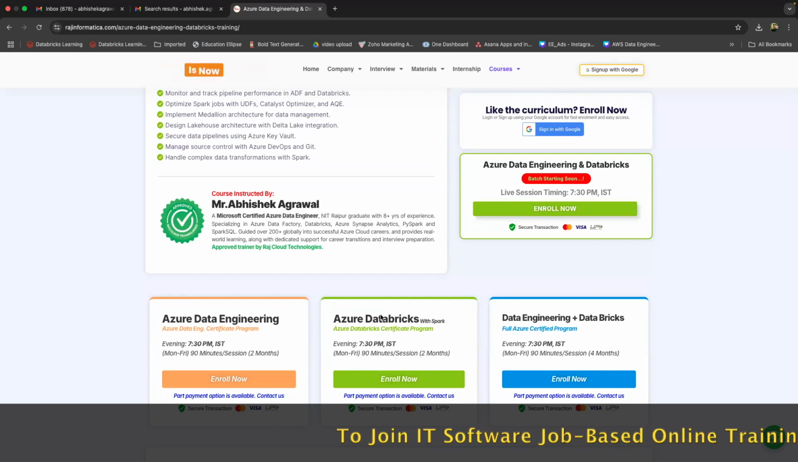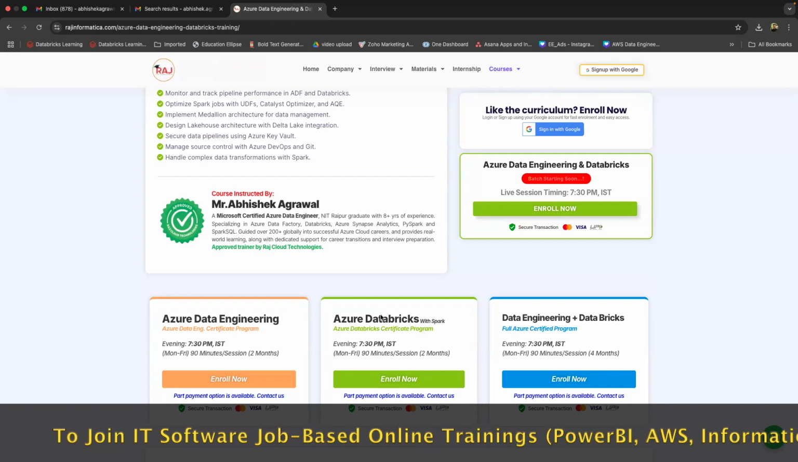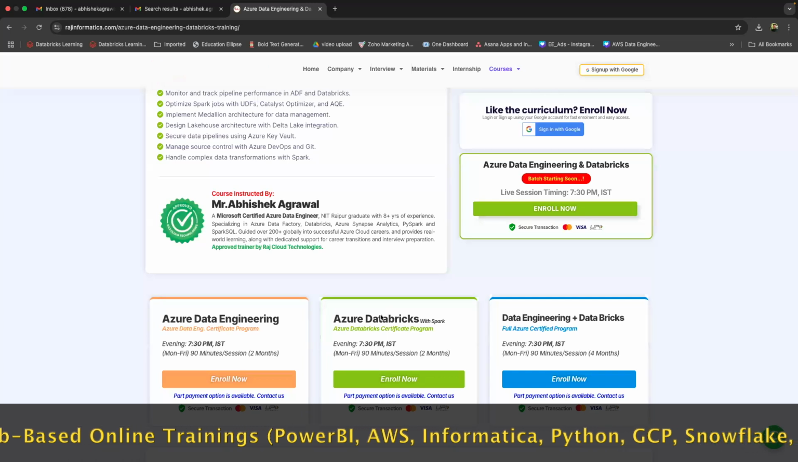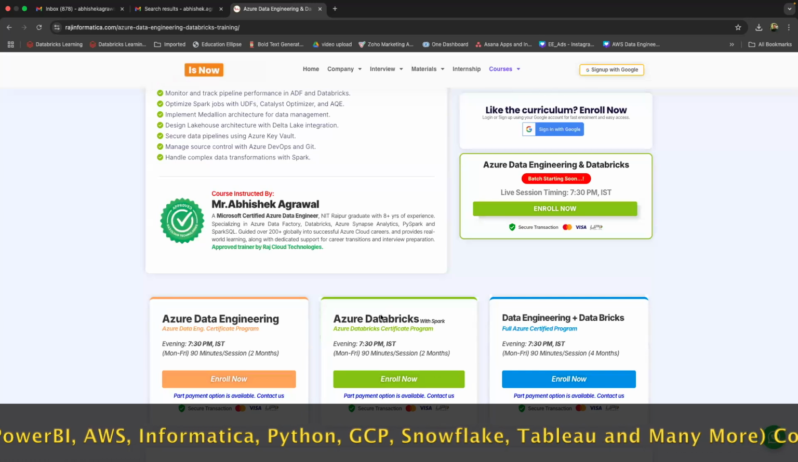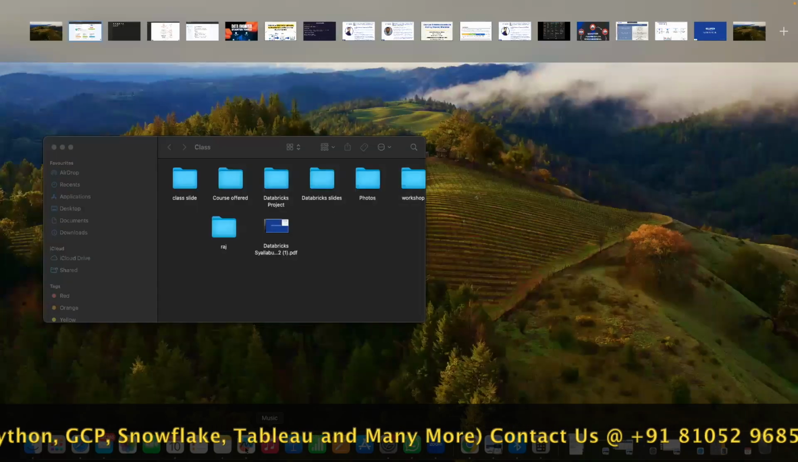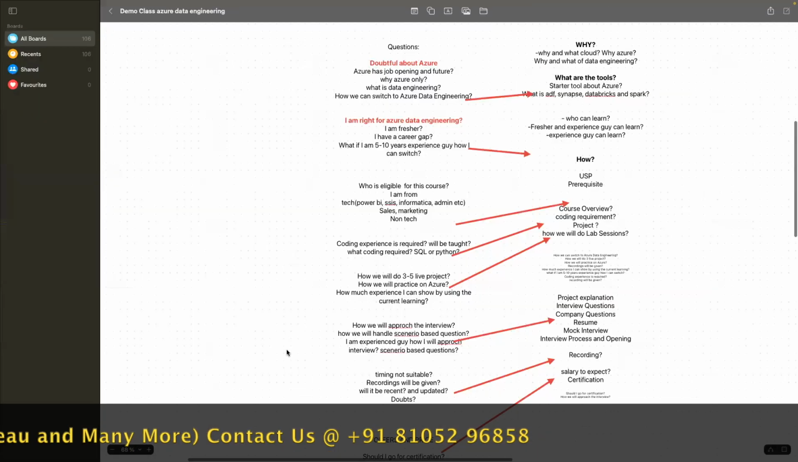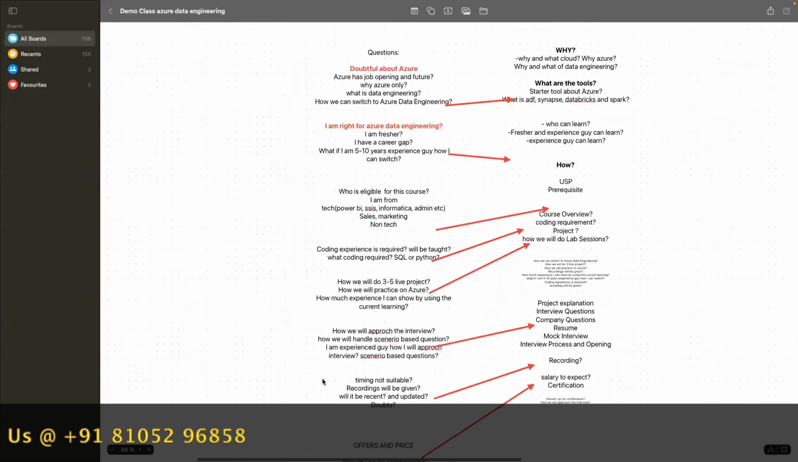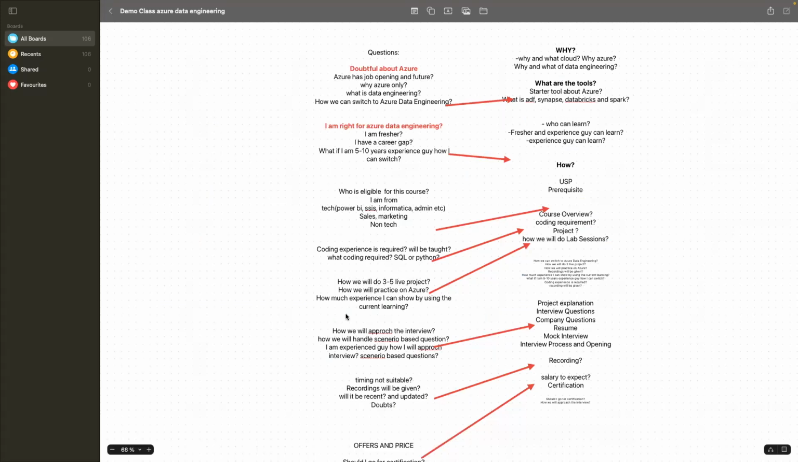Before coming to the demo, I was trying to jot down the general questions which people have. So I was trying to write down all the questions, and generally people have these questions whenever they want to switch. So the agenda of the demo is that each and every question is answered. While going through the demo, I will make sure that each and every question is answered and everything is clear for you.